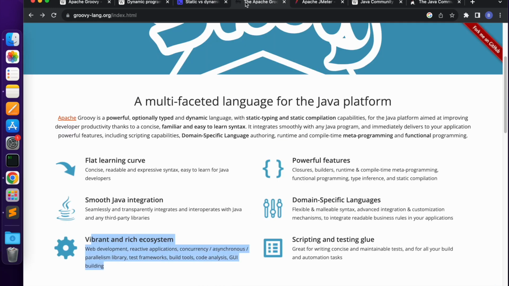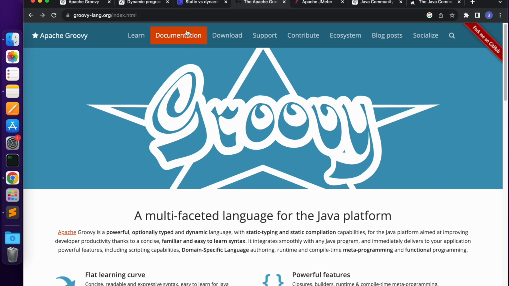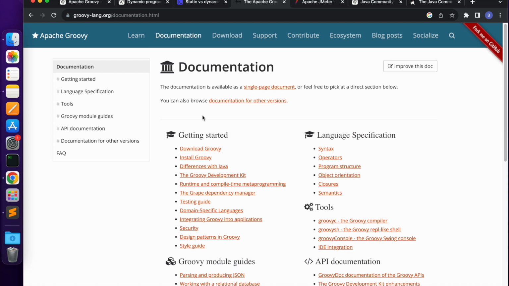If you want to learn more about Groovy, all the concepts, you can go to the Apache Groovy official website and then go to the documentation, where you have extensive documentation about Apache Groovy. So you can learn how to download Groovy, how to install Groovy. You can understand the differences between Groovy and Java. You can learn more about Groovy development kit, and there are some language specification topics, Groovy module guides topics, tools, API documentation. This is so much information. If you want to master Groovy, if you go through all these concepts, I think that is more than enough. But for our performance testing purpose, we don't need to go through all these topics. We will learn the topics which are really required for performance testing.